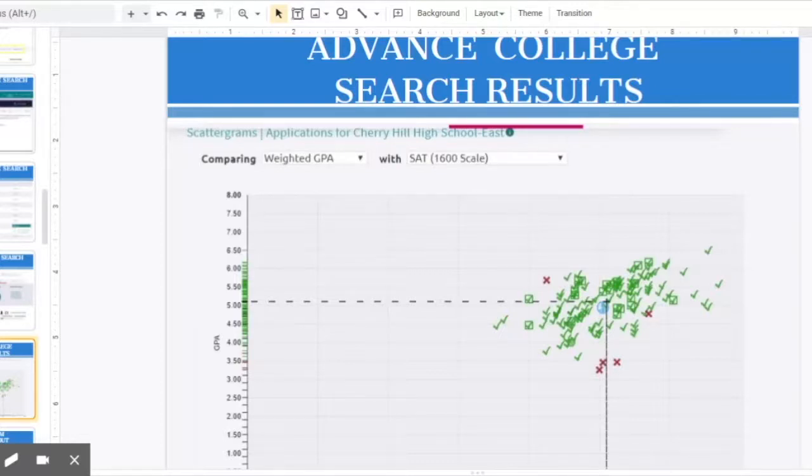The scattergrams do not predict admissions acceptances or denials for any college, but provide a great visual image for students and parents to see how their academic numbers compare to those of past East students who have been accepted or denied admissions to any given college.